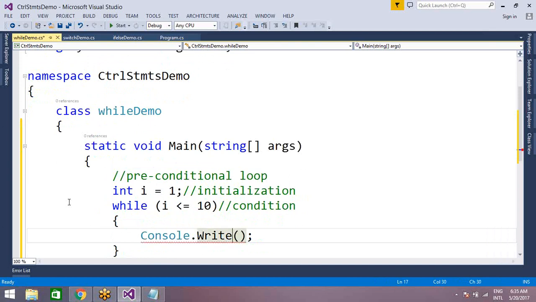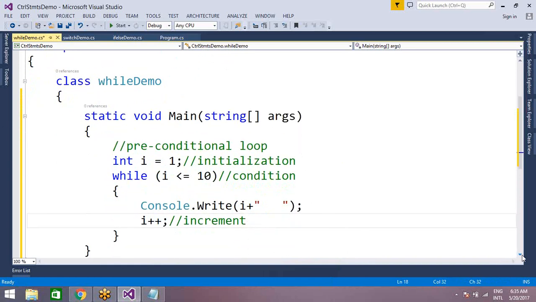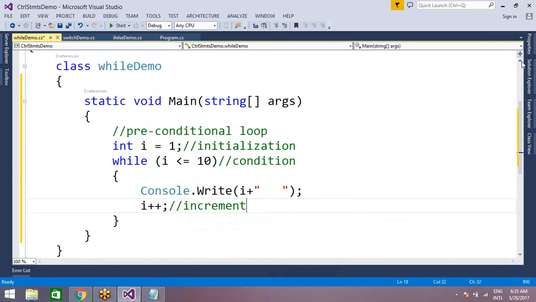What is the difference between WriteLine and Write? WriteLine will write a whole line, even for a single character, whereas Write will occupy only the specified area. So I'm saying Write i plus double quotes and some spacing, then i plus plus is an increment. Here is the initialization, condition checking and increment.